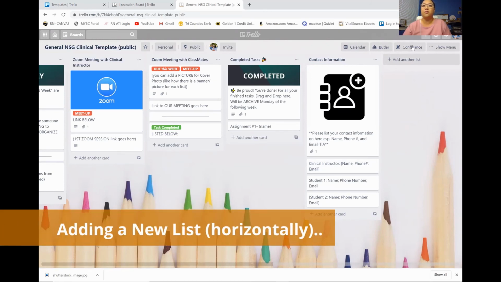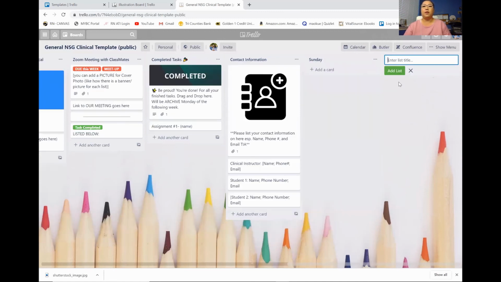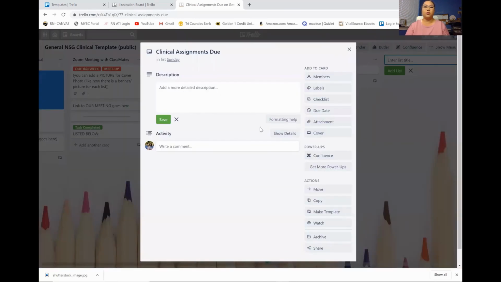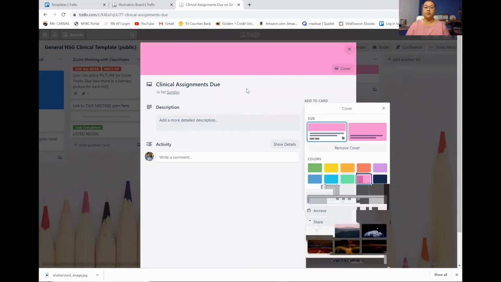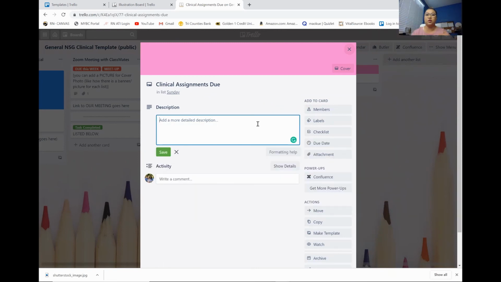Okay, so now let's say we want to add a new list, right? We want to add Sunday on here, because Sunday is actually when all of our stuff are due. Clinical assignments due. Okay, and then I'm going to go ahead and click on the little pencil, and then I'm just going to add a cover to this so that I know that this is a different list of things, and do the description saying that it was agreed upon by the instructor, when it's going to be due, and the day that it's going to be due, whatever. However you guys want to do it, you work with it.